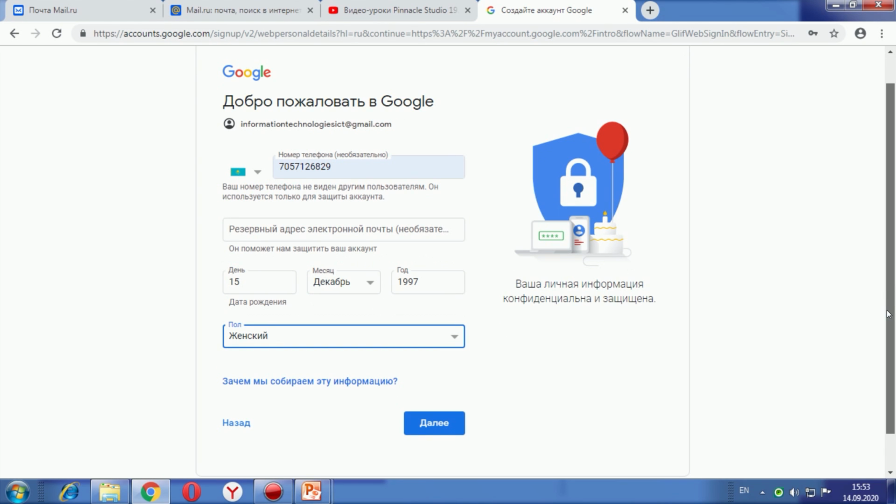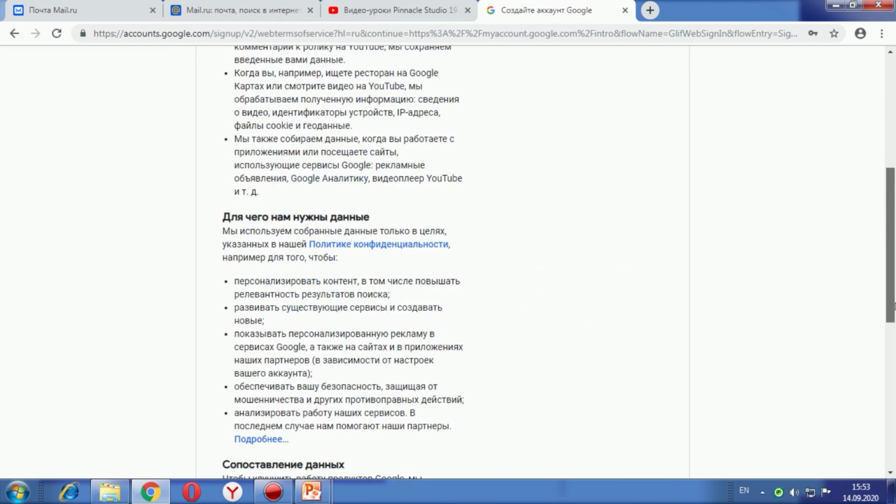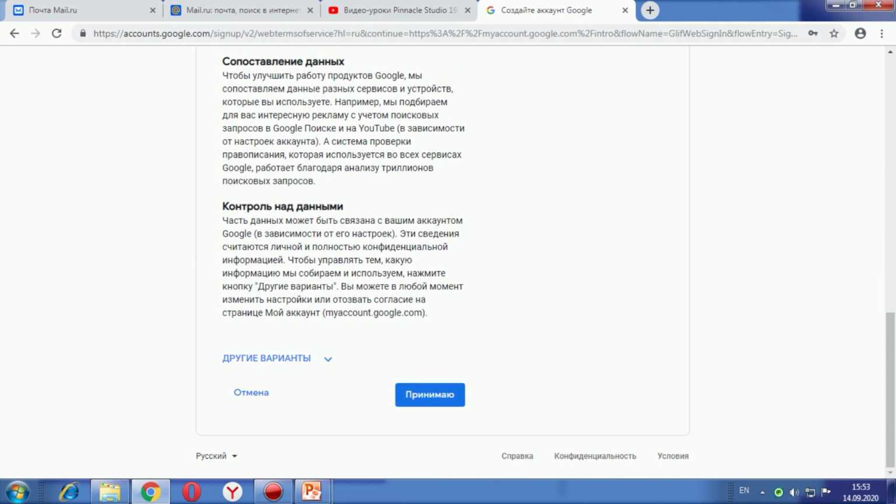And after that you will press next, and it's asking whether you agree or not, and how to use Google accounts, and what you should do when creating your Google account. If you agree with it, you have to press the button I agree. If you don't, you don't have to press it. You have to press this one, cancel.